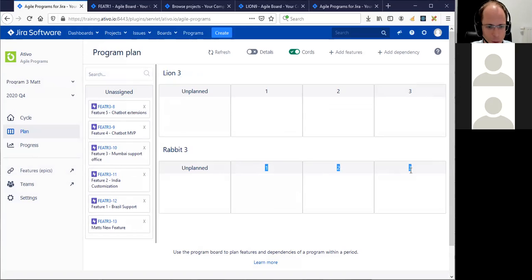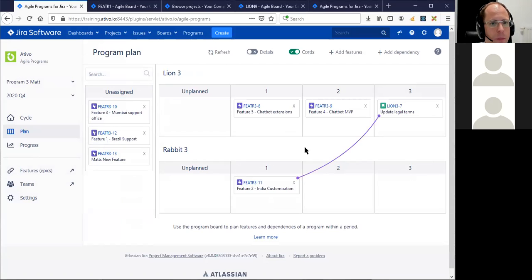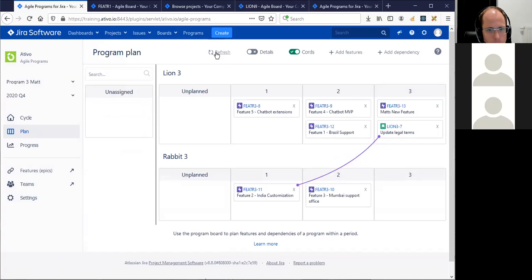So I'll give you a moment. You can choose whatever sprint you want to use. Yeah, I see you're already adding features. Good. All right, they're planned in.